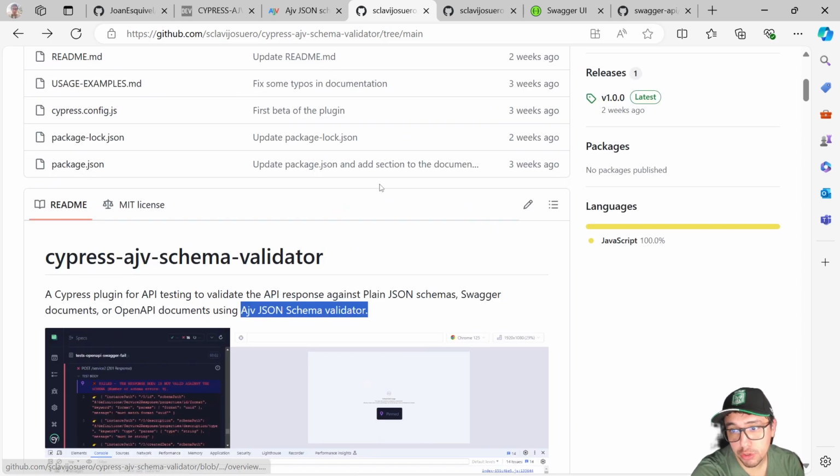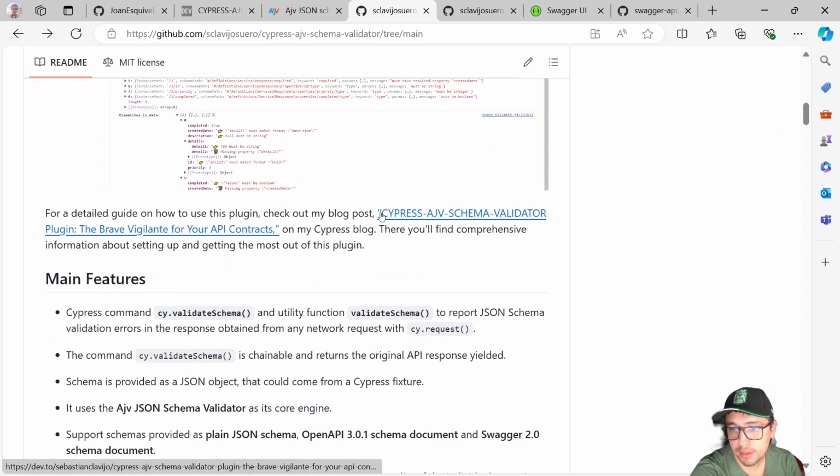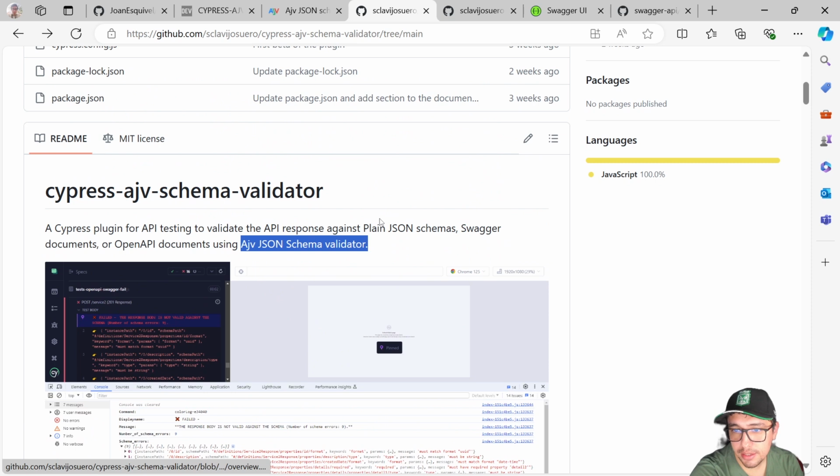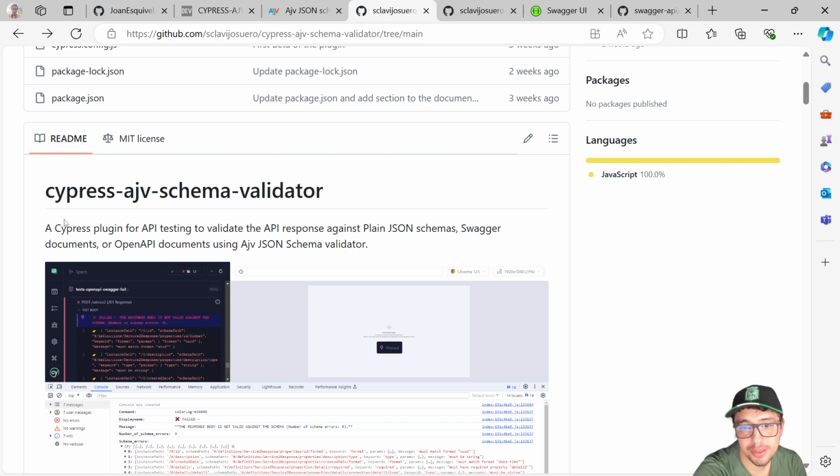I want to try to create a POC for you guys. I want to explain to you how it works. And let's see if you like it or not. Personally, I will use it in future projects for sure because I think it's awesome. Let's go ahead and take a look at how it works.